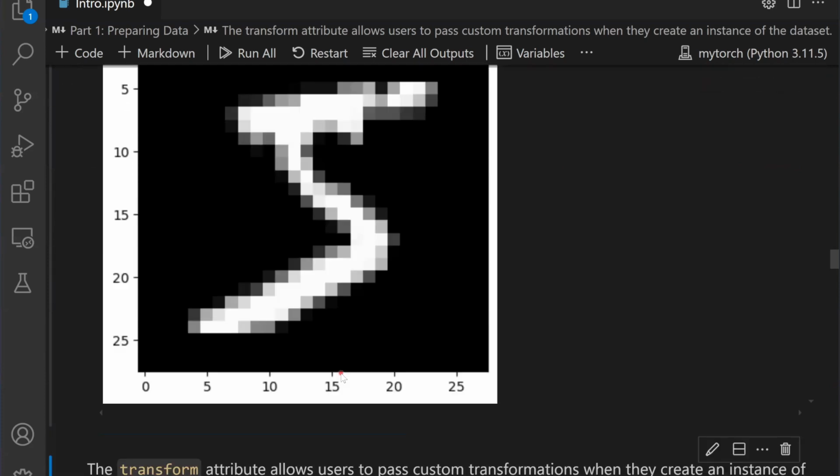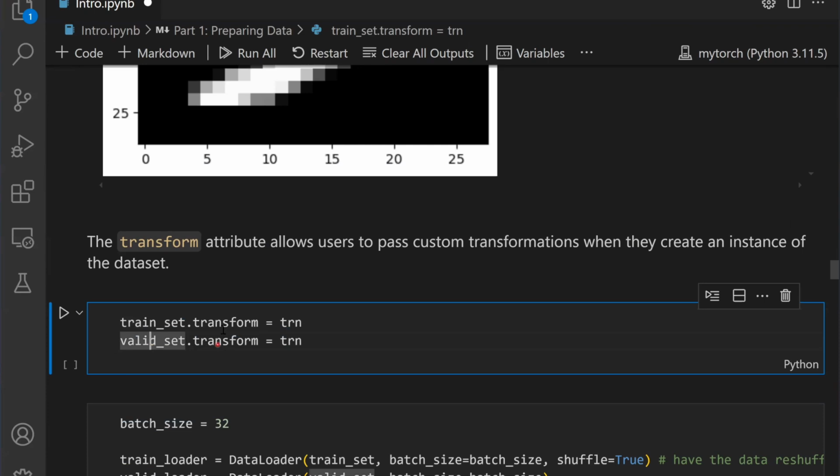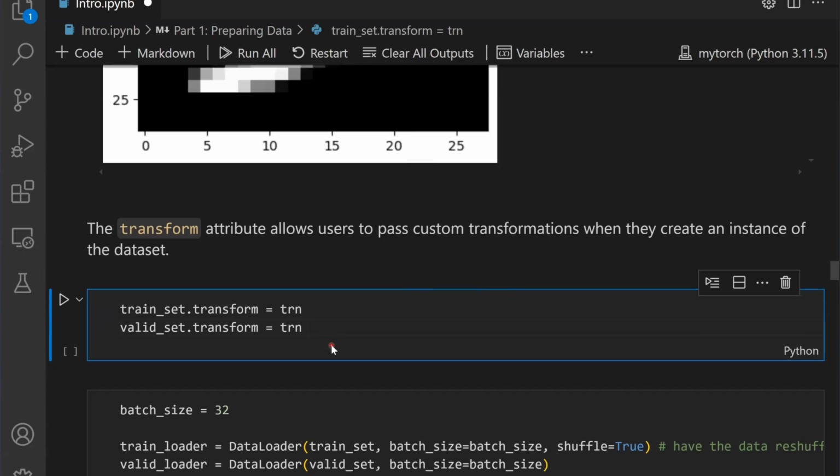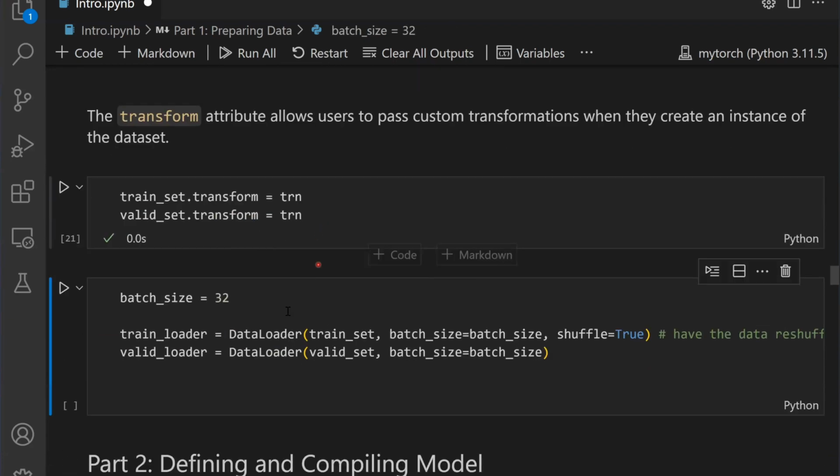And in order to make sure that you apply this to all the data points that we have, so if you remember, we had train set and validation set, there is an attribute called transform, and you set this equal to TRN that we defined. So this means that from now on, when we work with this training set and validation set, we are going to apply that transformation that we defined, which is mainly just converting everything to a PyTorch tensor. Okay, so now let's not forget to run this, and this is the part that is very important.